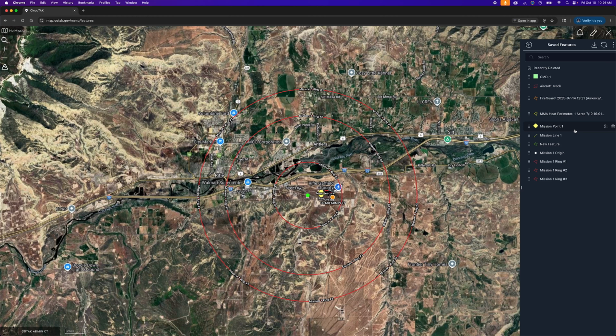Today's lesson will be a little more informal. We're going to walk through how to add map features within CloudTAK. The goal here is to understand how to add things to the map, which generally fall into three categories, which are points, lines, and shapes.